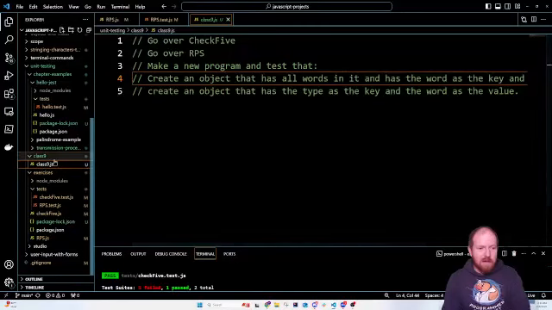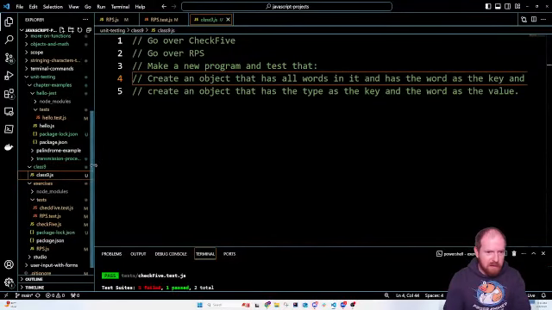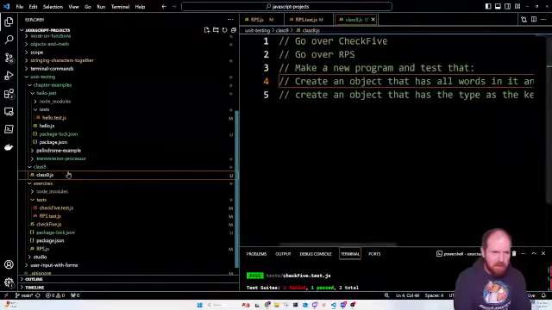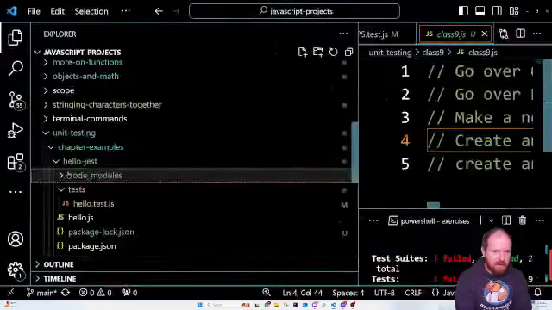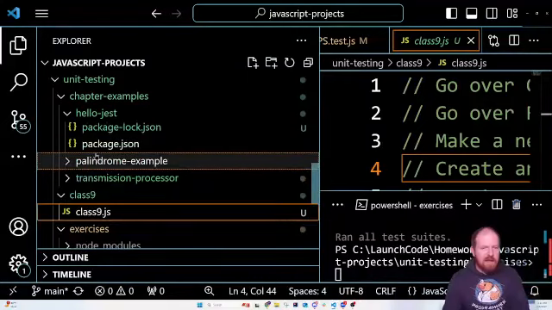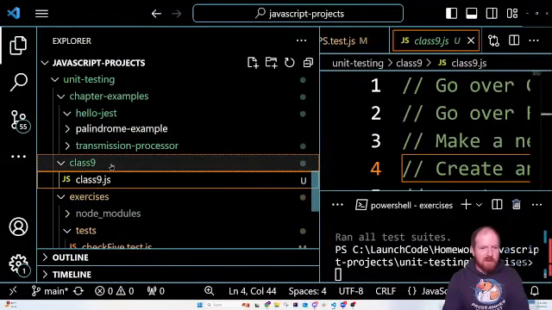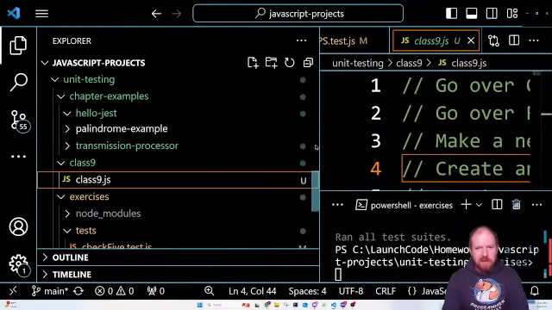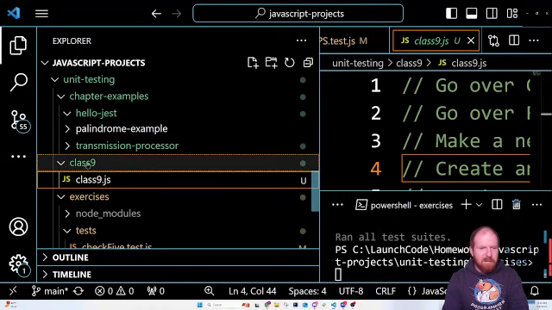I have started brand new. So over here, I'm going to expand this really big. Here we go. So over in my file over here, what I did was I created a folder called class 9, and I put a class 9 JavaScript file in it.